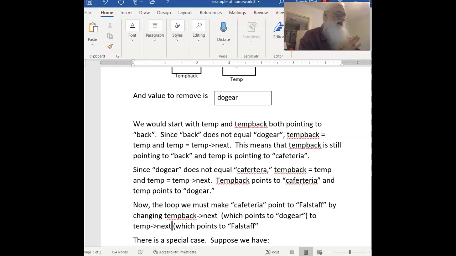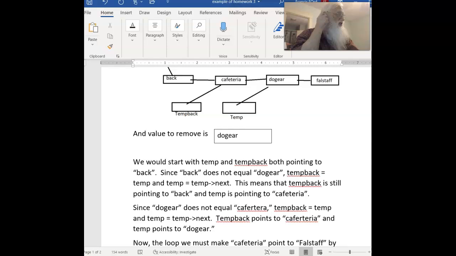Now, that is the general case. Basically, that involves a loop, and if it's not there, the loop ends when you get to the end of the list.